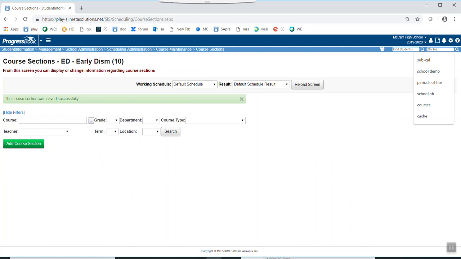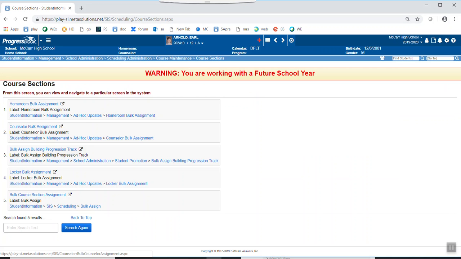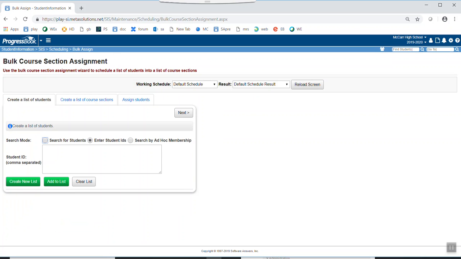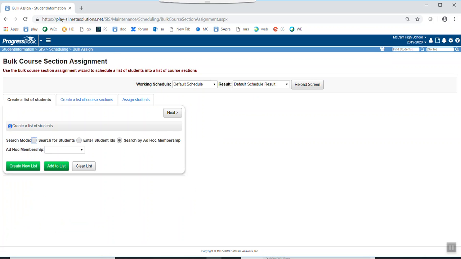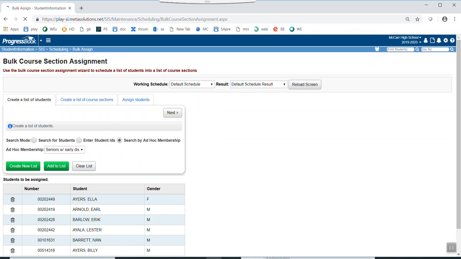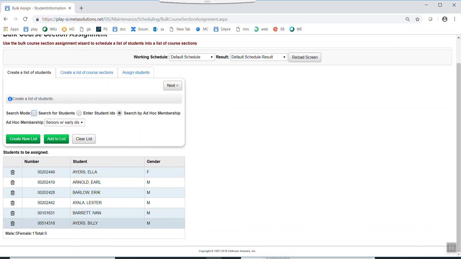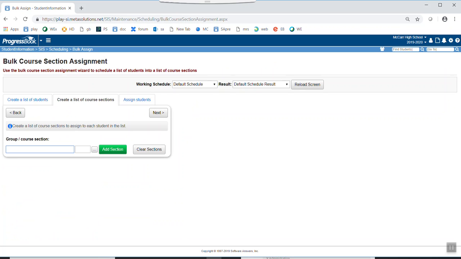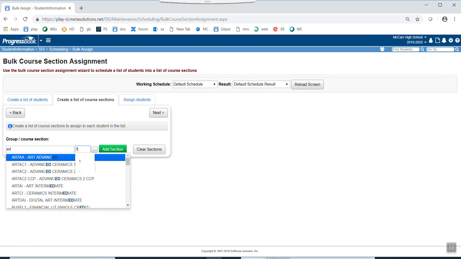Finally, I'm going to go to the bulk assign page. So I type bulk assign in the cheater, and that takes me to my choices, and it is the 5th one down, the bulk assign page. I want to do by ad hoc membership, and I search for my ad hoc, and I click this green create new list. Here are my 6 students that have that early dismissal that I want to give this class to. So I type in the class, and it is section 10, and I click the add section.